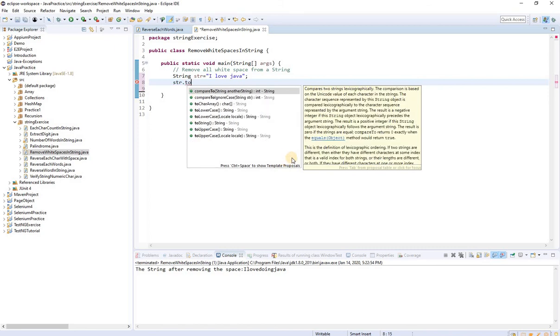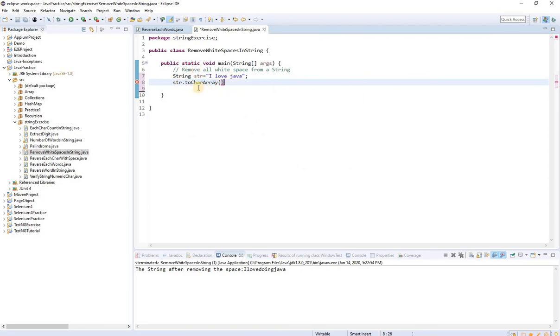There is a method called toCharArray. You can see there is a method called toCharArray. So this string will be converted to an array, and the data type would be character, right? And let's put this in a variable. The variable I would call ch, and it's an array, and the type would be character.